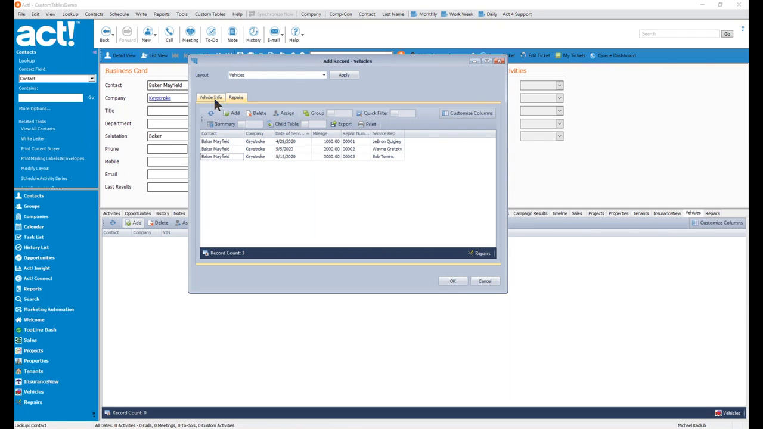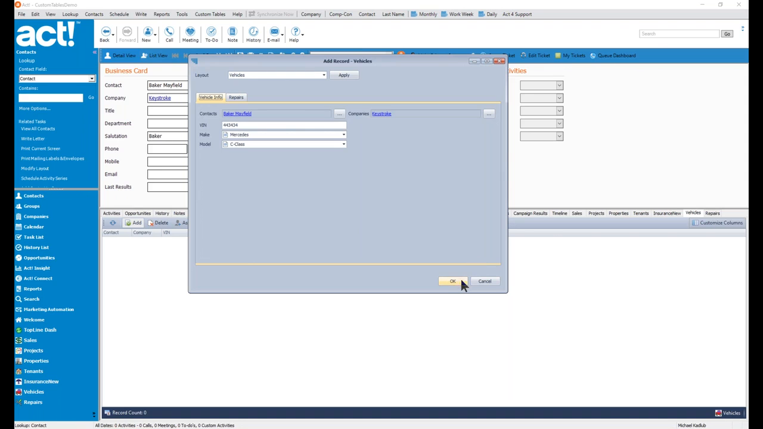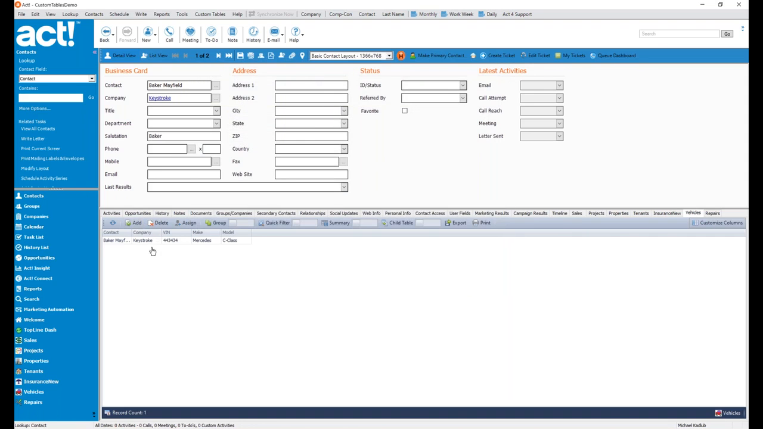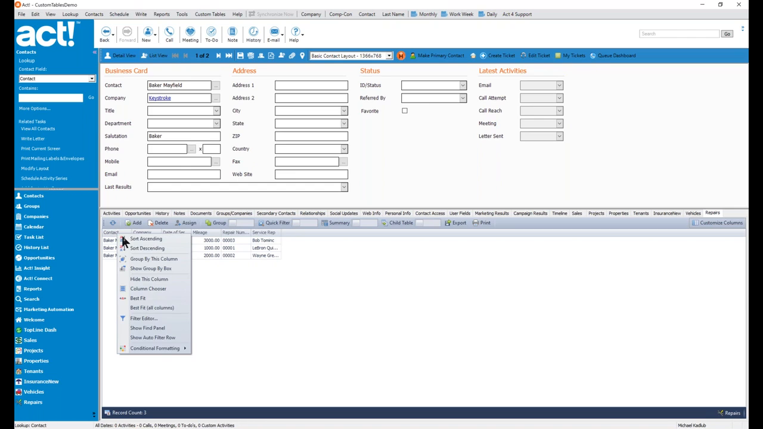Then let's go back to our vehicle info, click OK. It's going to show my vehicle there. If I go to my repairs tab, I'm going to see the three repairs there. As you see here, some of the columns are getting cut off. If I want to be able to see everything in a good view, I can right click on any of the column headings. There's an option, best fit all columns, and it'll give me the best fit for there.